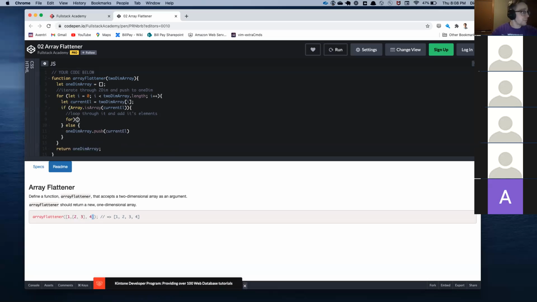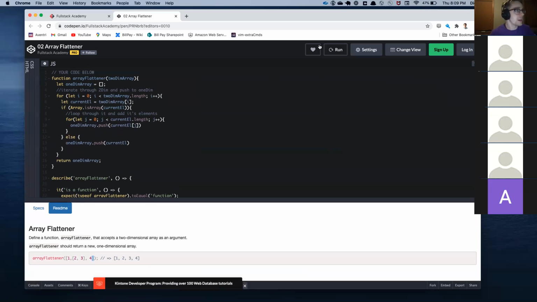So maybe a different for loop, a let for j equals 0, j is less than current element dot length, and then j plus plus, 1dim array dot push current el at j. Something like that.